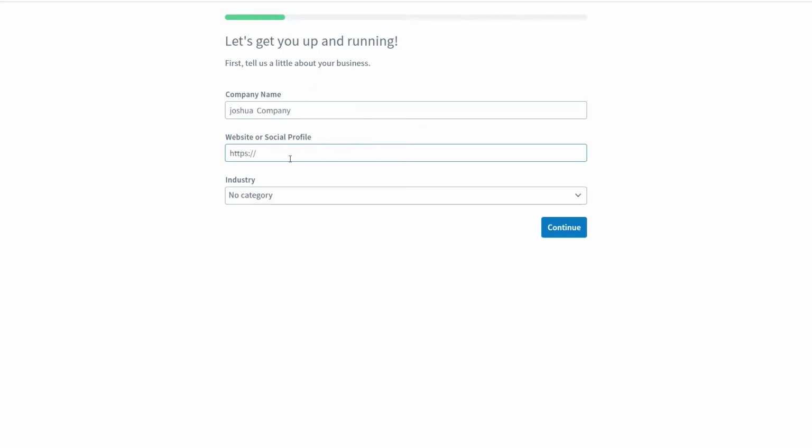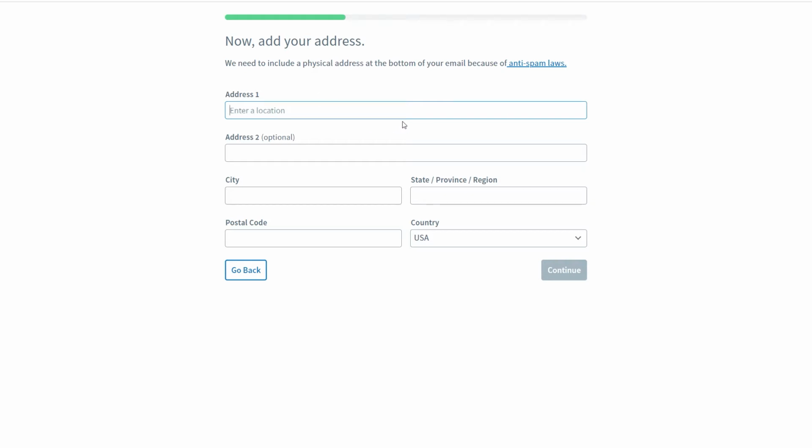Your website can be anything. I wonder if it lets you skip the website. I actually haven't tried. Alright, it lets you skip the website if you don't have one. Awesome. So for your address, you can just use your home address. I'm going to skip this part, and I'll see you in the next part.